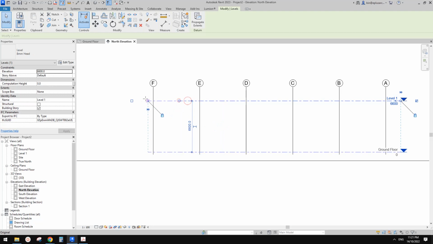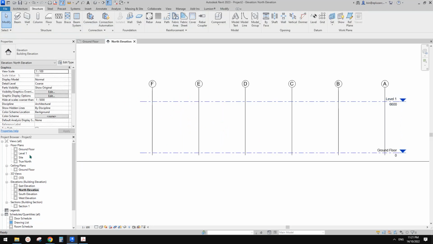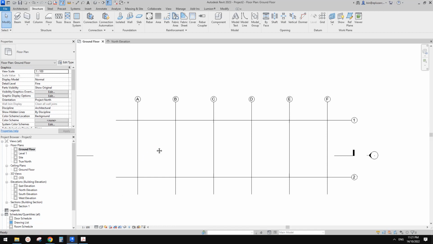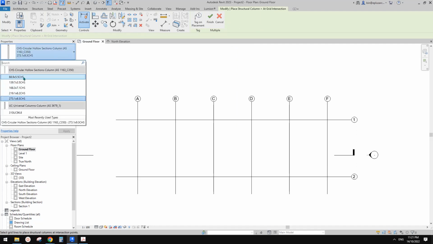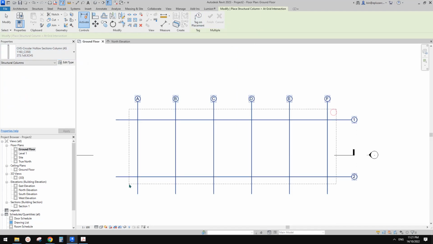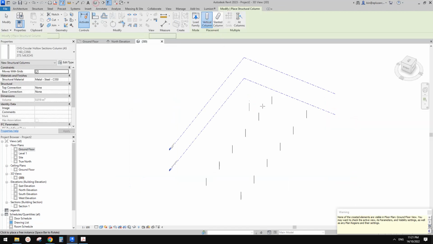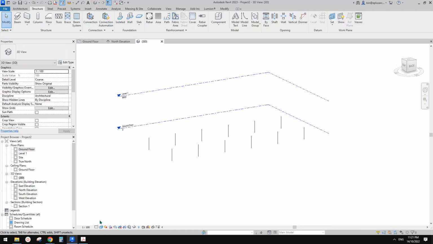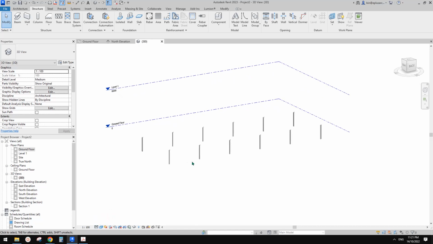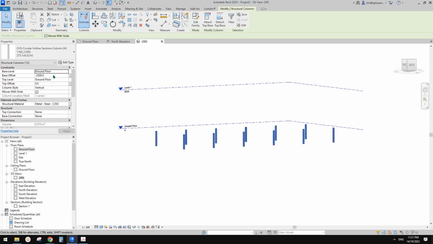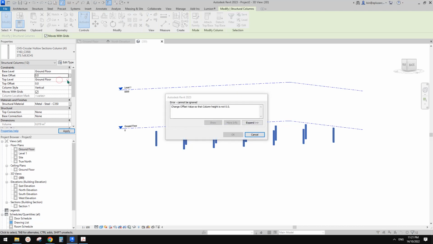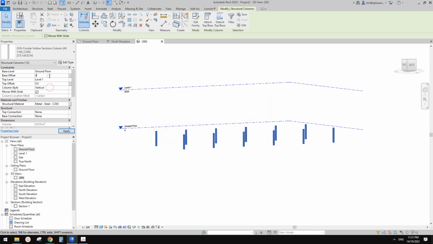Now go back to ground floor, and we can then place columns. I'm going to place all the columns at once. Use add grids. I'm going to place the biggest one and select all these grids. Finish. Now let's go to 3D view. Okay, here they are. We just need to change the detail level to medium or fine, and you will see all these. And we're going to change this one from ground floor to level 1. Okay, so 0 and then 0.